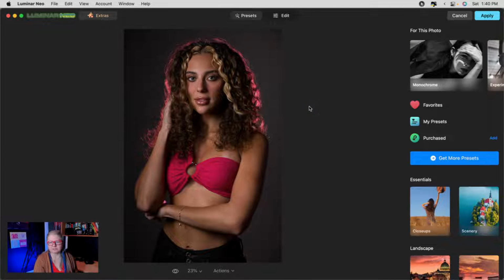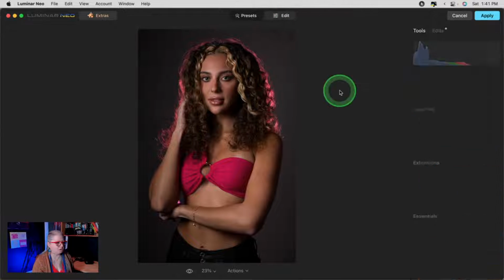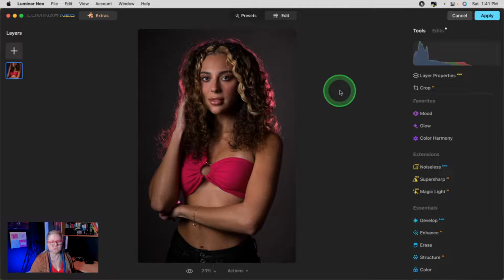Now, I've got a lot of different presets, and I'm actually going to be making a preset pack for portraits for Luminar. I'm probably going to be making a few because now with Luminar, they've given me a way to pack them, so I can create a package that you can purchase and add to your Luminar. I don't want to start with a preset. I want to just show you how I would edit this and what tools I would use.